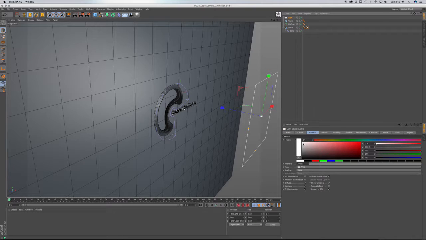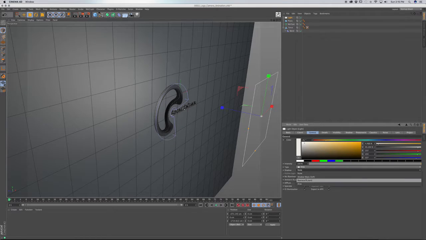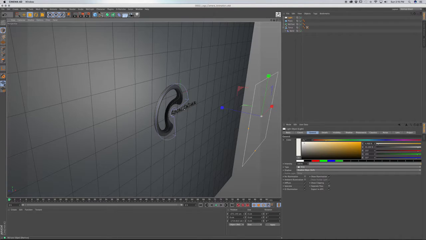I want to change the color to something a little bit more yellowish, a little yellow orange, but very subtle. And for the shadow, I want to put shadow map soft. Okay. And now I want to duplicate this light.